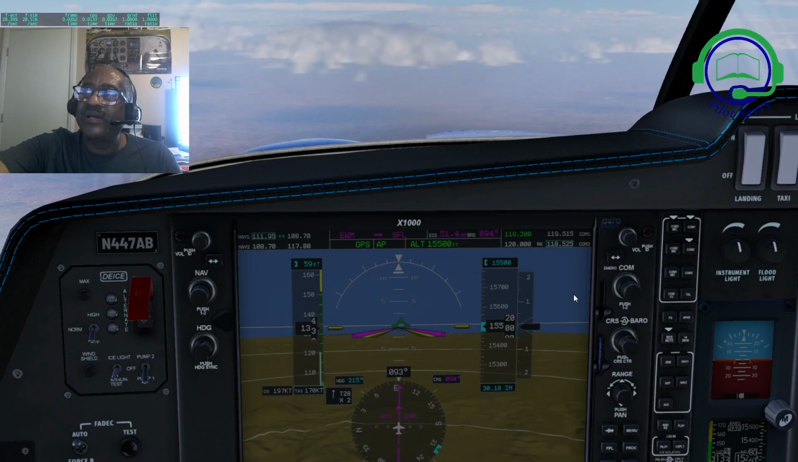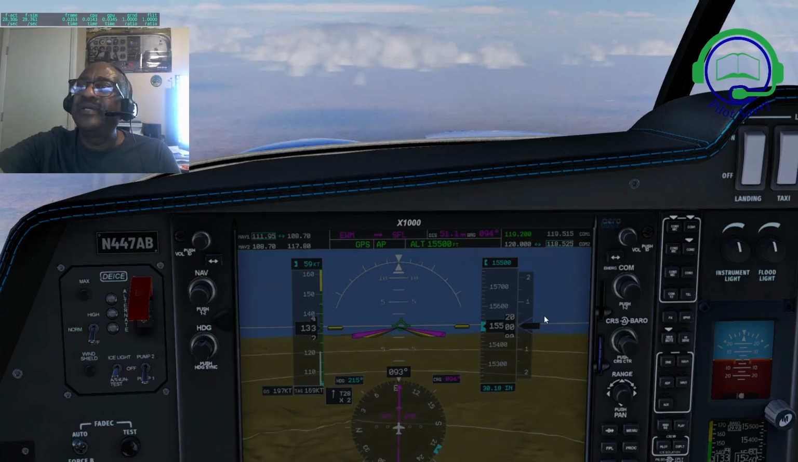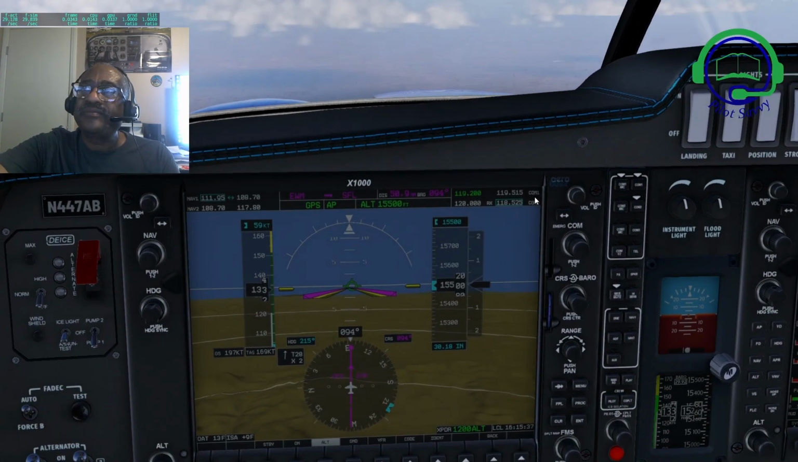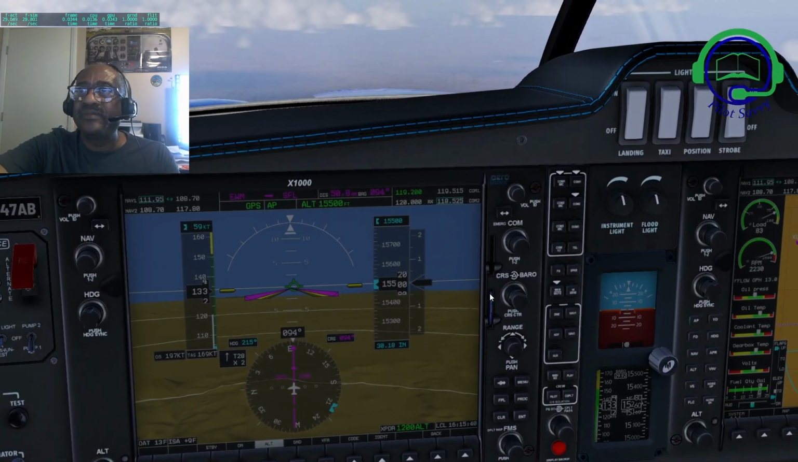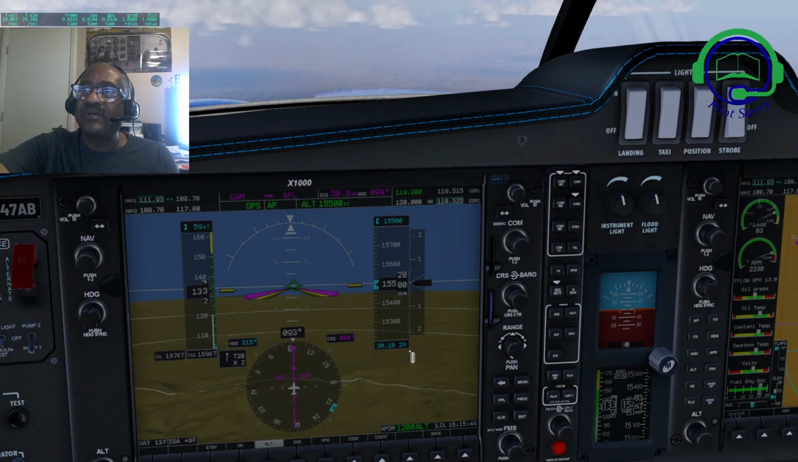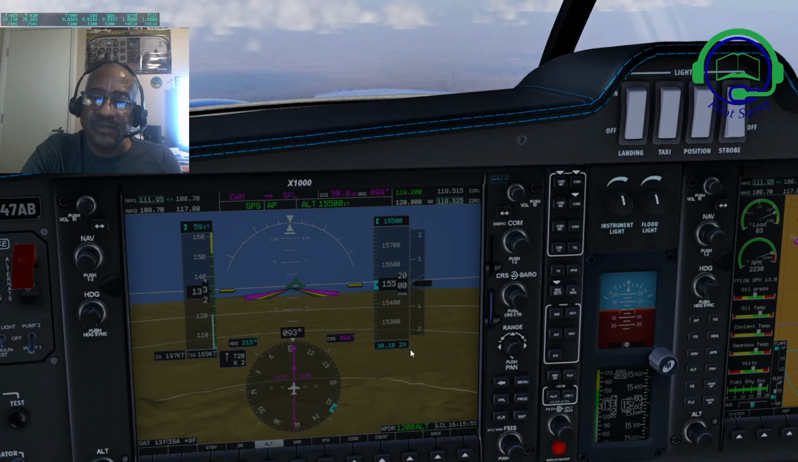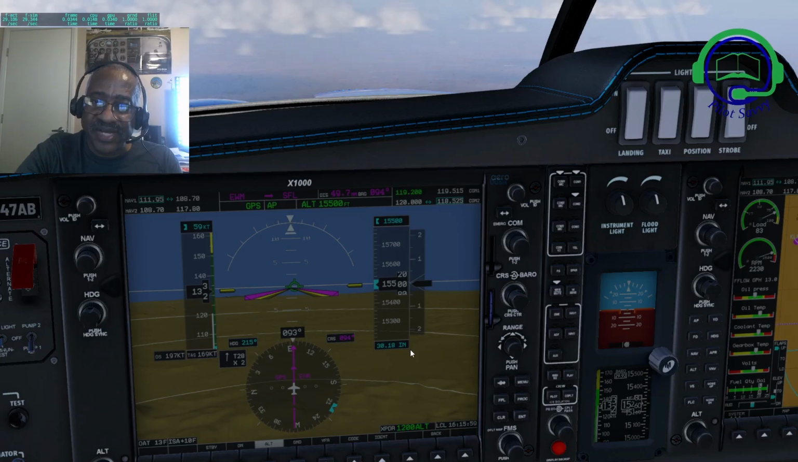Advise on initial contact. You have information Zulu. So information Zulu. El Paso International information Zulu. 2145 Zulu. Arriving runway 08 right. Departing runway 08 right. Wind 080 degrees 5 knots. Visibility more than 10 miles. Sky conditions view at 5,000. Temperature 19. 2.4. Altimeter 3017. Advise on initial contact. So 3017.